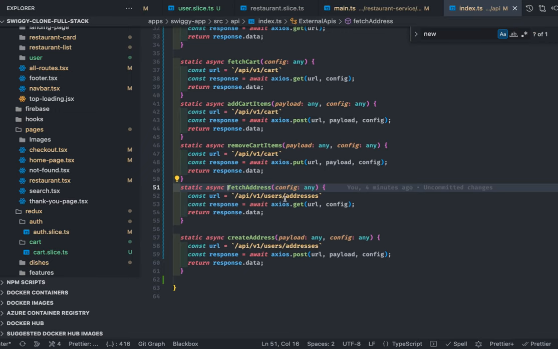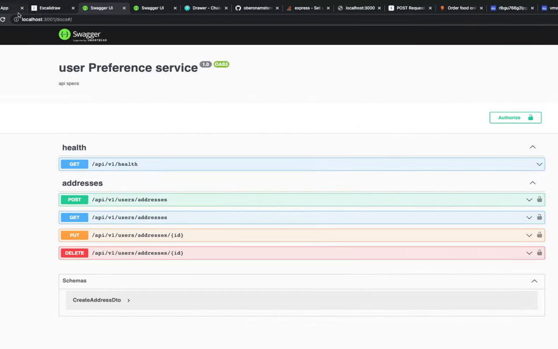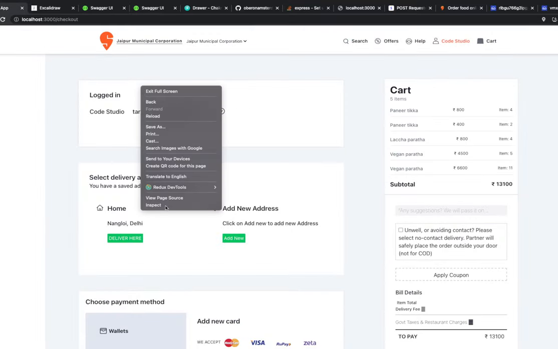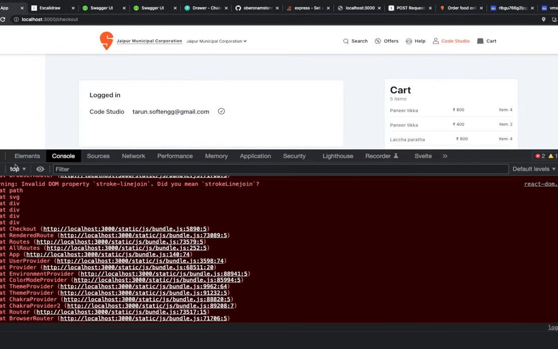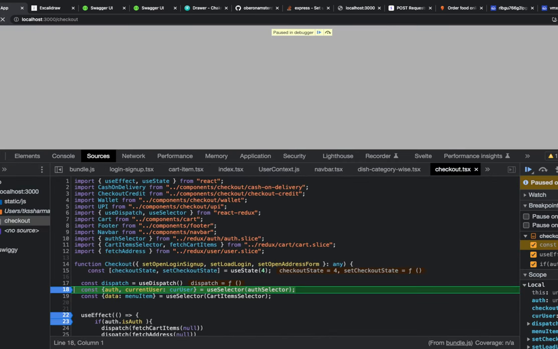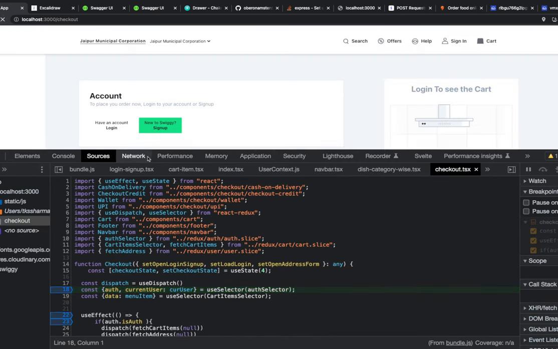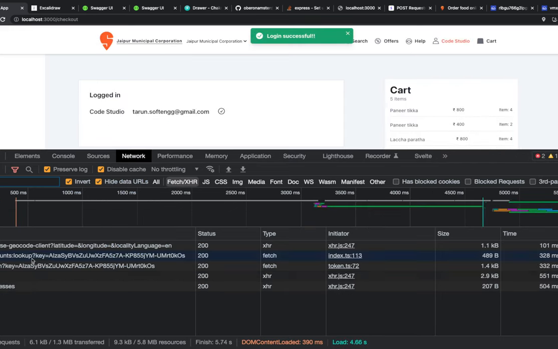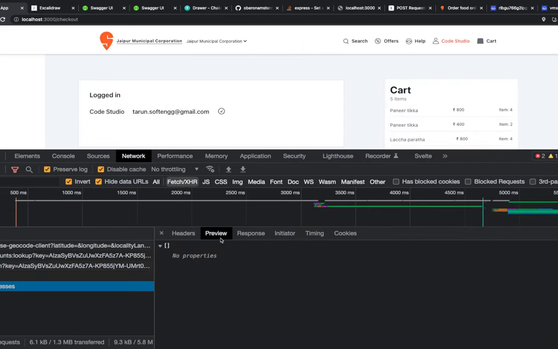It is making API v1 users addresses, and let's see our app. Is it making this API call, getting the addresses or not? I will check the network tab, reload the page, remove the debugger. Here I did log in, and here I'm getting all the addresses, which is empty.